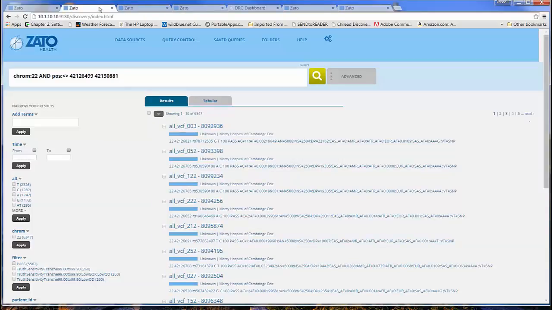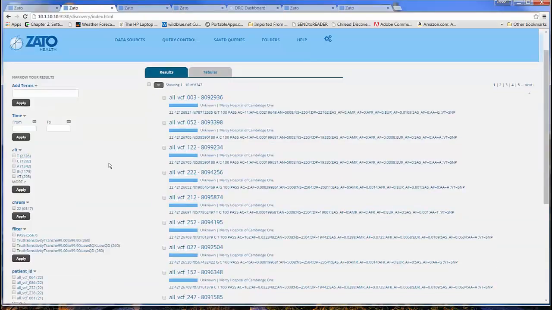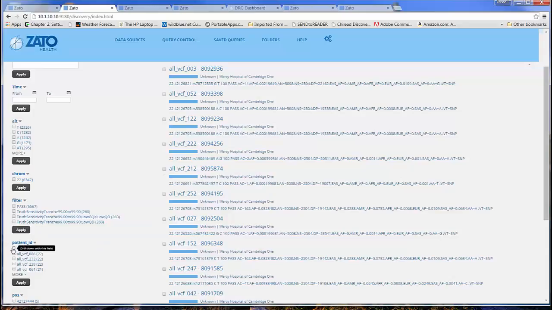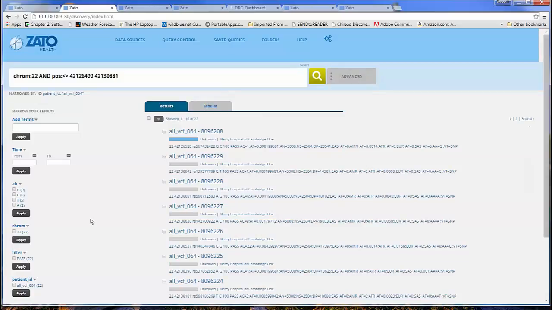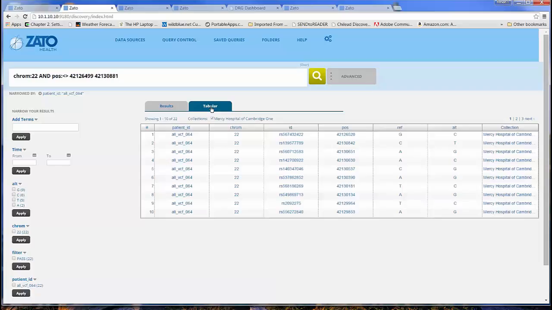We can use facets to restrict the results to one person's data. And we can show the results in tabular form. We can see that all the results involve chromosome 22 because that's what we queried.